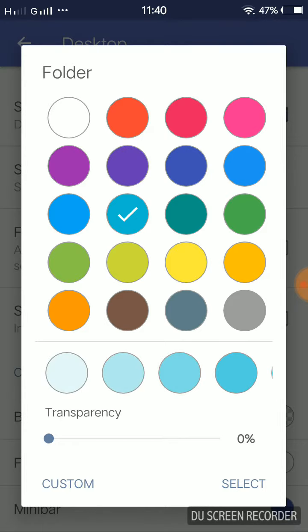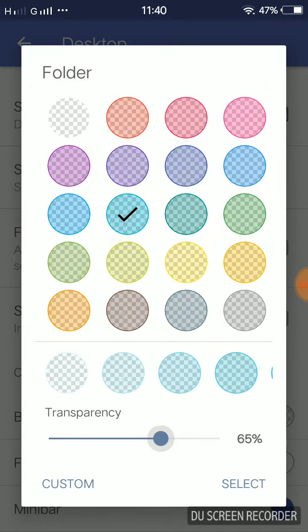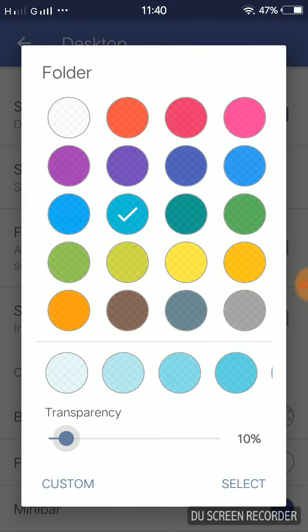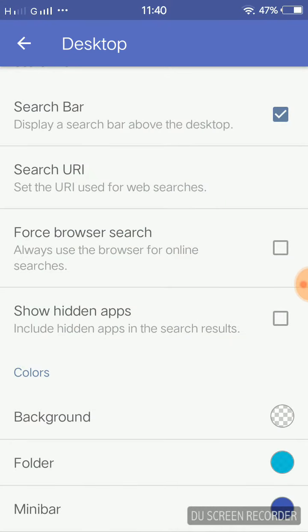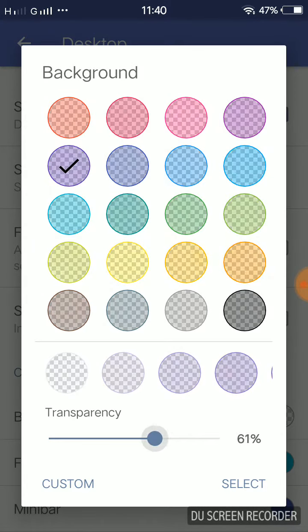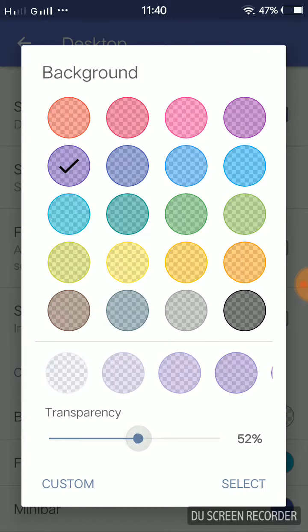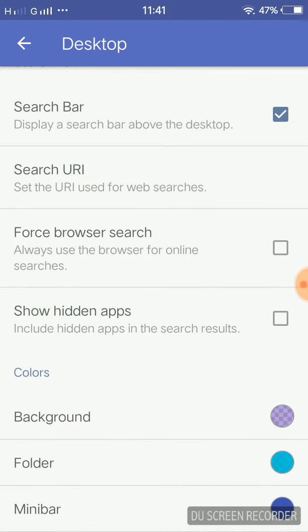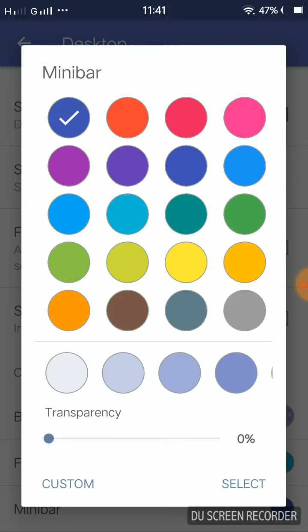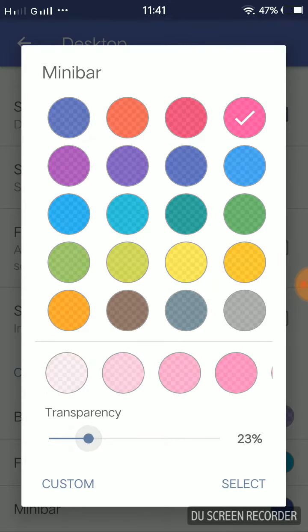If you choose blue and go ahead, and then if you want to make it transparent, see, just scroll it down like that, and it will be like that. And then hit select. And for background also, you can hit transparent if you want to make it transparent, and select. And for mini bar, you can also choose the color. For example, this time I choose pink, and then I want to increase the transparency, and then select.